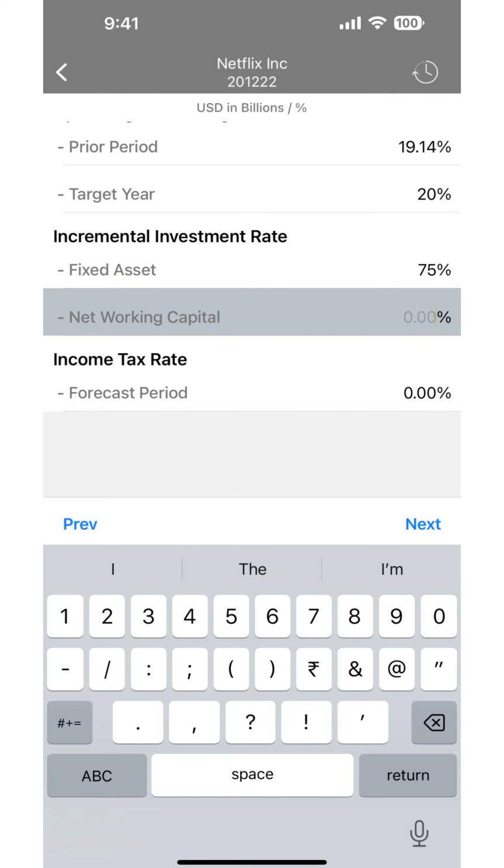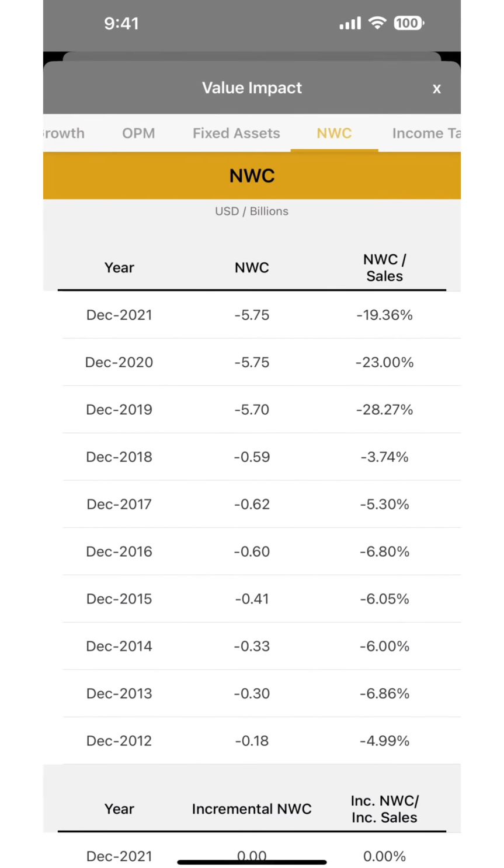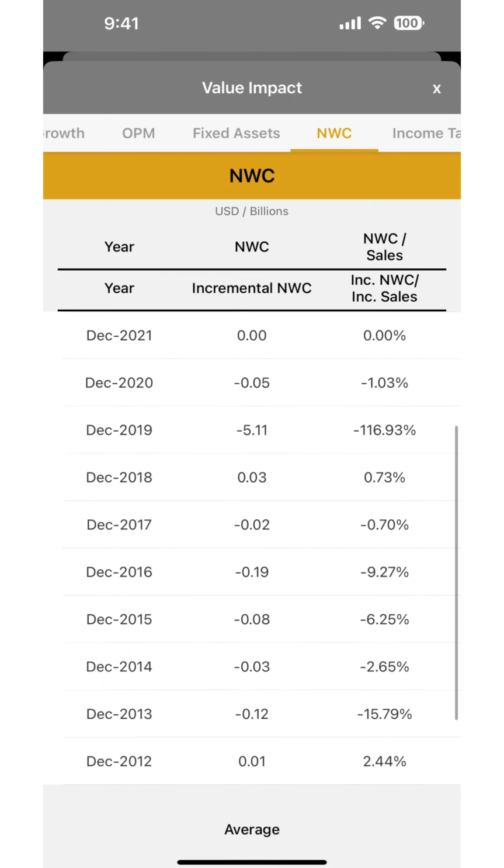Incremental net working capital is the investment required in the working capital to grow the sales. Net working capital is operating current assets less operating current liabilities less non-current operating liabilities. It is given as a percentage of incremental sales. Users can refer to the history icon on the top right corner of the screen.